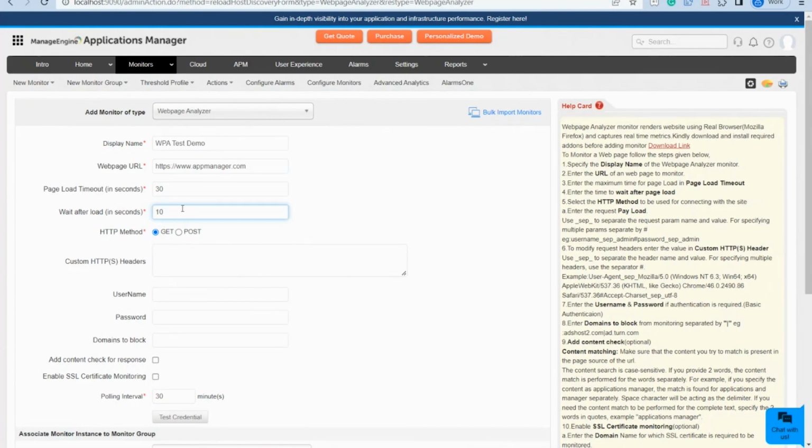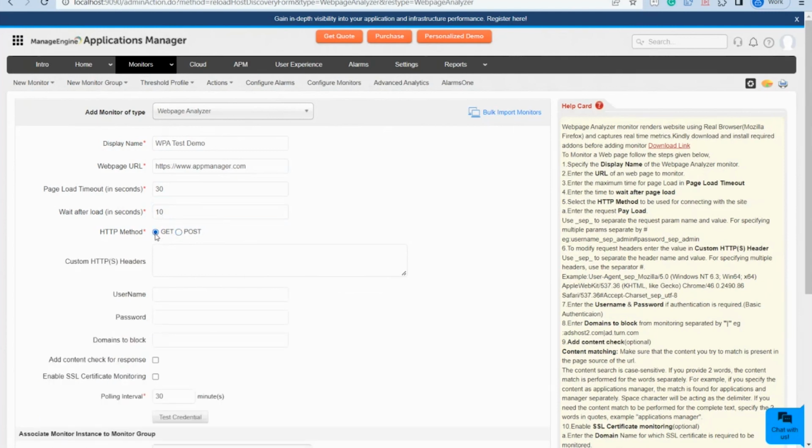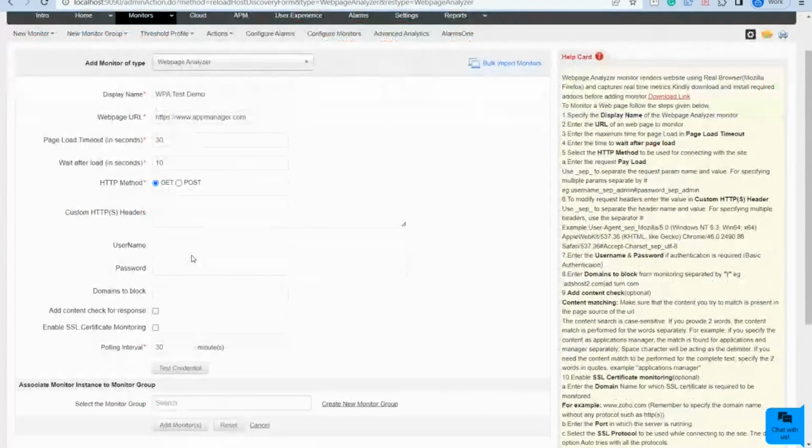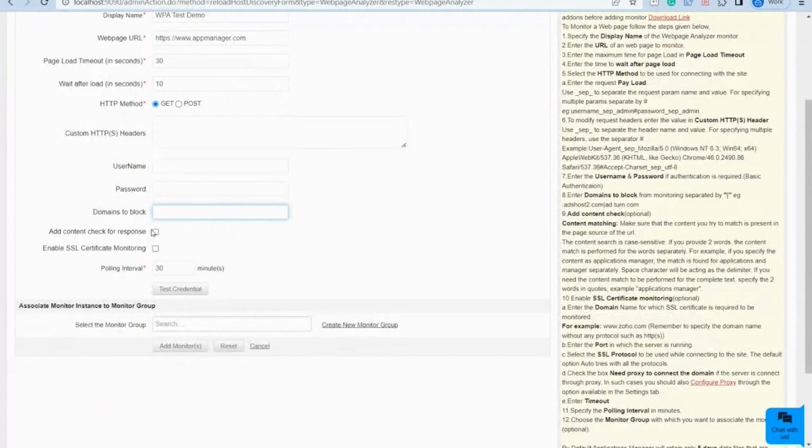Then you can specify the HTTP method. You have GET and POST. If you choose POST, you will have to specify the payload and custom headers as well. You can specify the custom HTTP headers here. And if it requires a username and password, you can specify the same. And if you want to block any domains, you can specify them here and add content check for response.